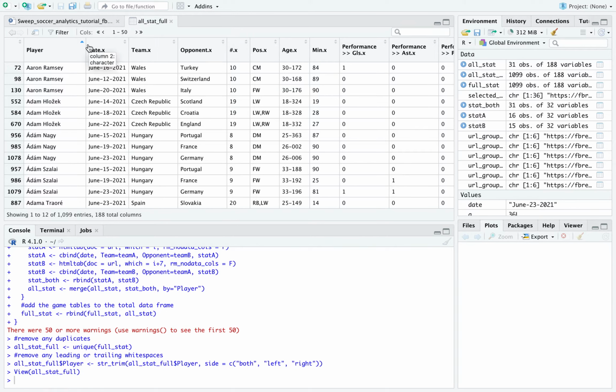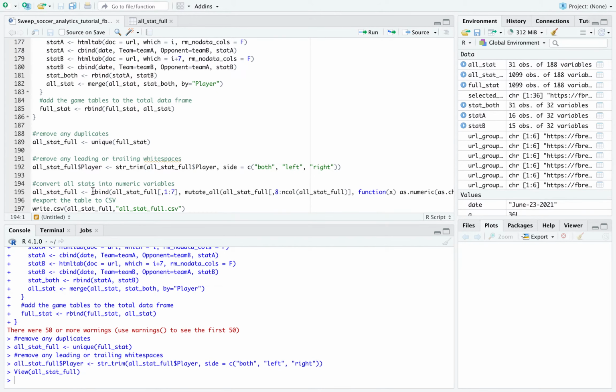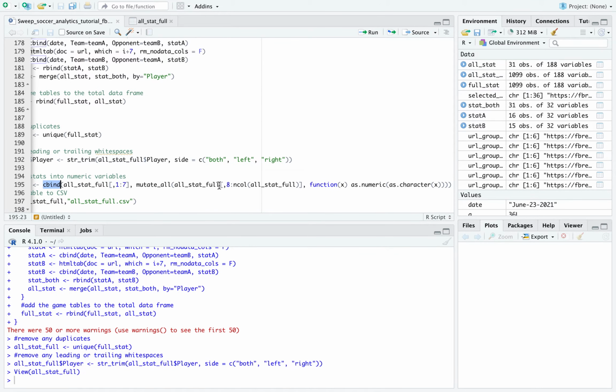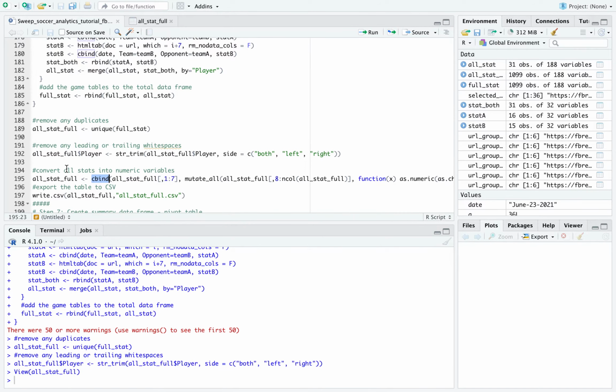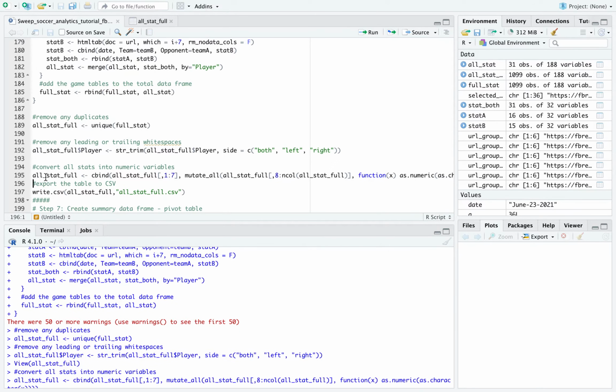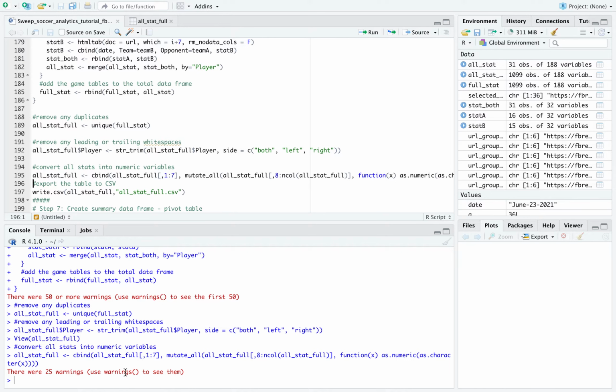But for now, what we're saying is the first 7 columns we can keep as a character, but we need the rest to be numeric. So what I'm doing is I'm combining the first 7, keeping them, and for the columns 8 until the end, which is this end call, I am mutating them and making them numeric. So you can just blindly follow this. All stat full. There are a couple of warnings. I've checked these are fine. There are no issues there.